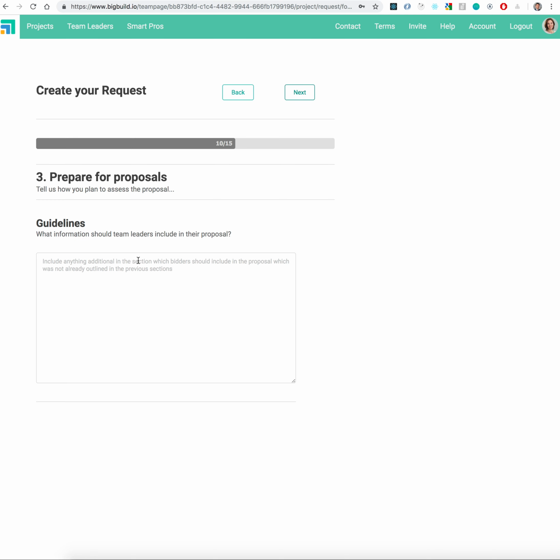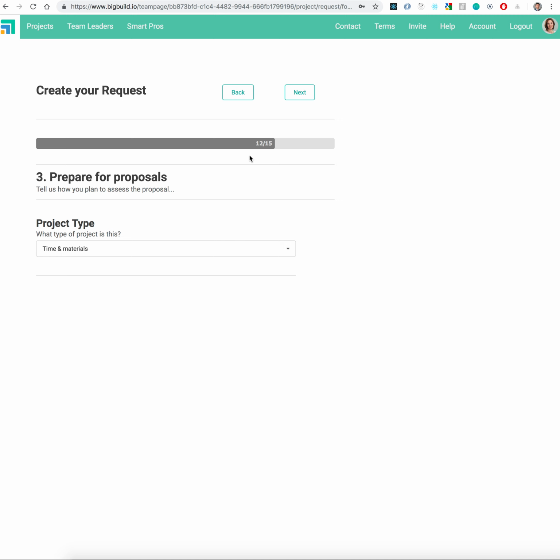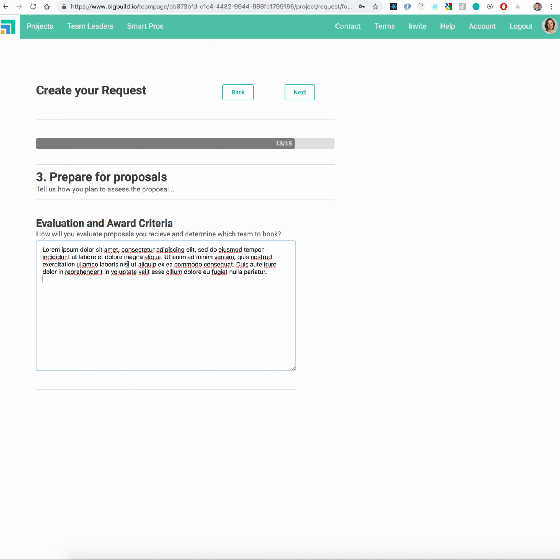So they can provide guidelines to the team leader about what they should include within their proposal. They can provide a project budget. They can give a project type. In this case, we'll go for time and materials. And then they can set out their evaluation and award criteria. How are they going to assess proposals, and how will they award the contract to a team leader?